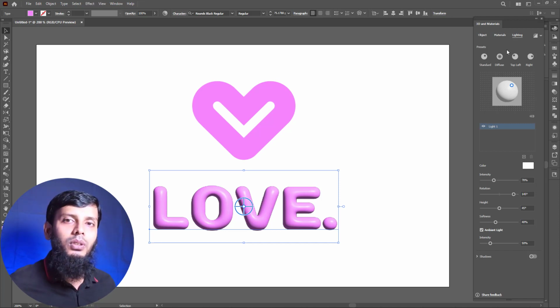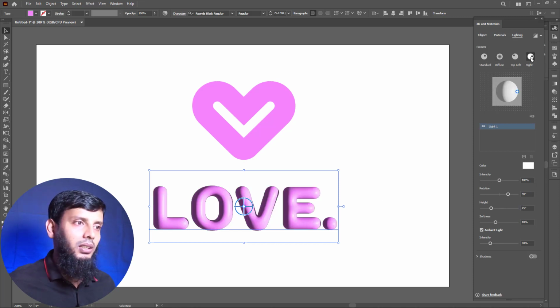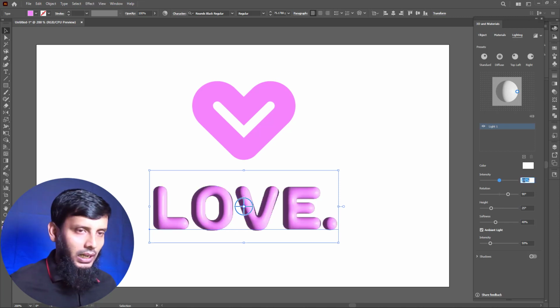Okay, and the next one is lighting. Under the lighting tab, you can find some presets: standard, diffuse, top left and top right. You can play around with them and see the result. You can go with any of them. I will select the custom value.